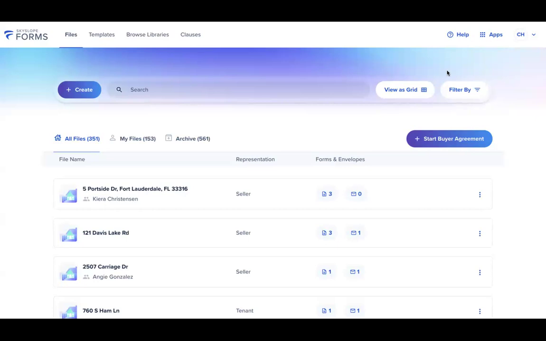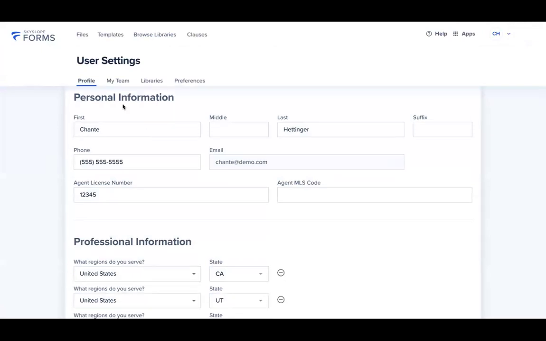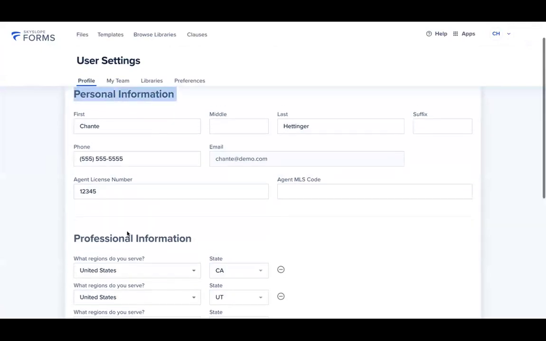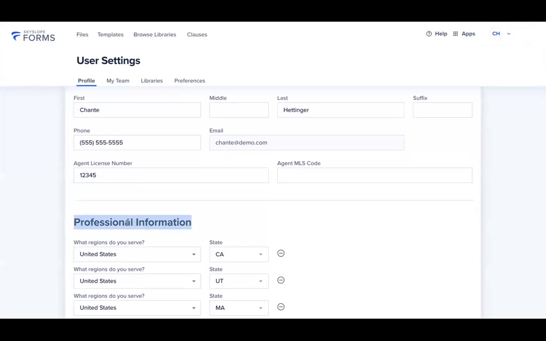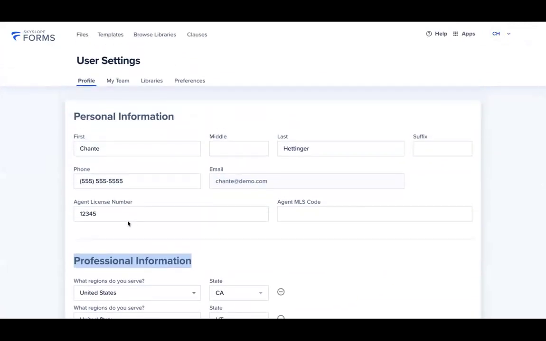The first time that you log into SkySlope Forms, you're going to have two different areas to set up. First one is going to be your user profile. When you are setting up your user profile, it's going to ask for your professional and personal information. The more information that you put into this section, the more information that will automatically populate when you're executing those association and broker-specific forms.